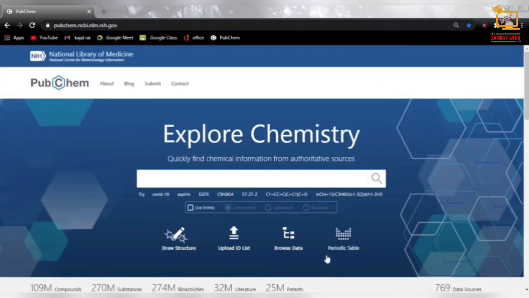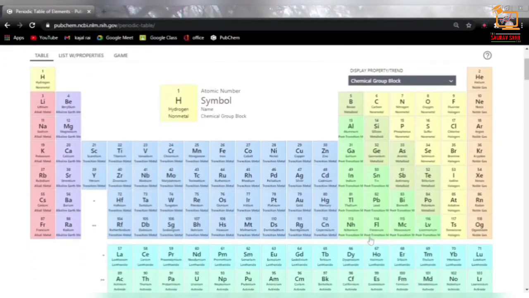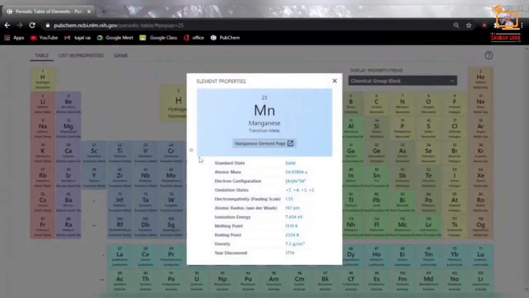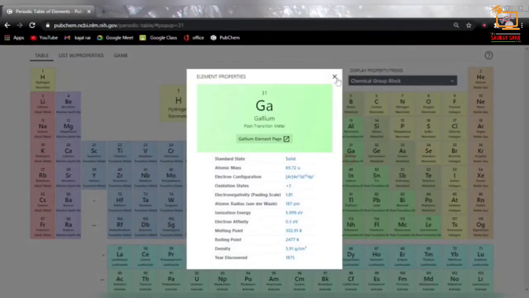Now this PubChem page also contains the element page, or you can say the element tool. This page is full of the periodic table, as you can see here. If you click on any particular atom, you will get information related to this atom, like standard state, atomic mass, electronic configuration, oxidation state, electronegativity, atomic radius, ionization energy, melting point, boiling point, density, and year discovered.